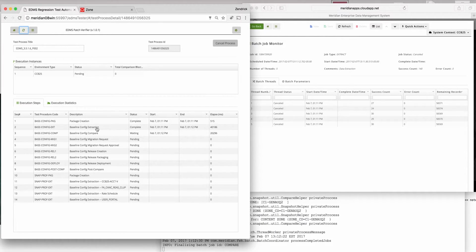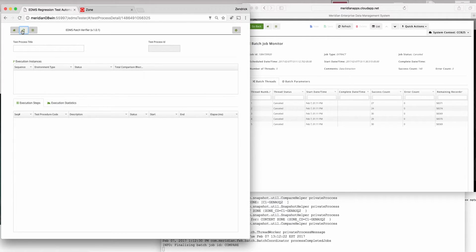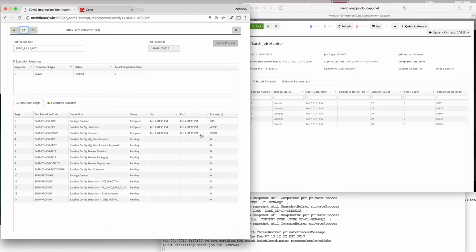So now that we've done our config, we're now doing a compare. In this particular case right here, you can see that we have a successful compare with no discrepancies, which means that what we've extracted actually matches what's in the underlying system.